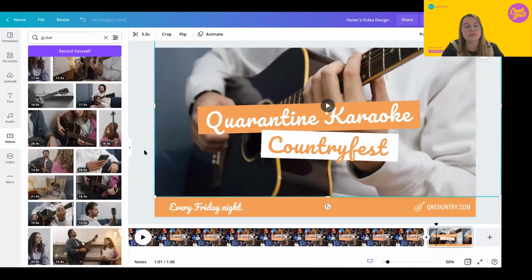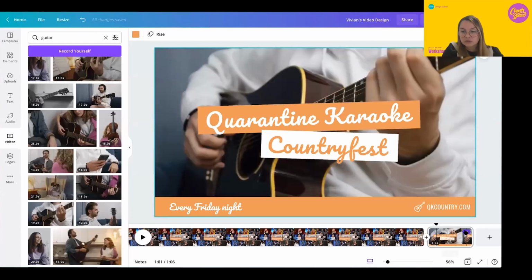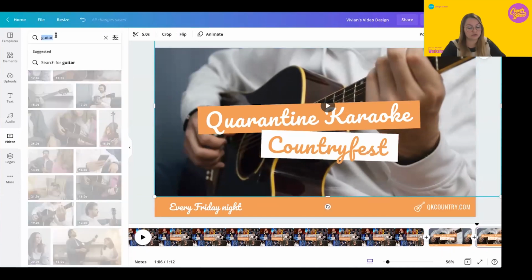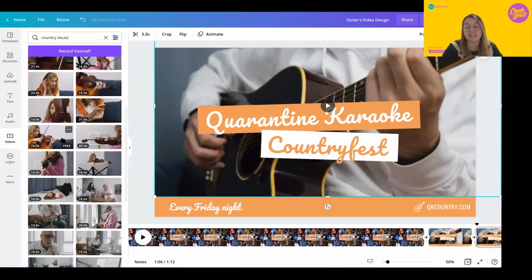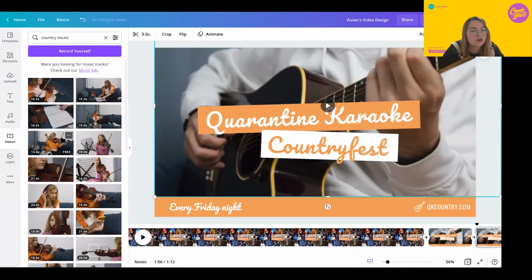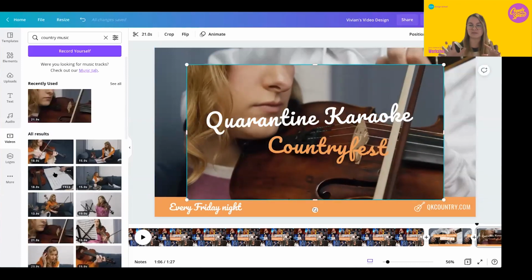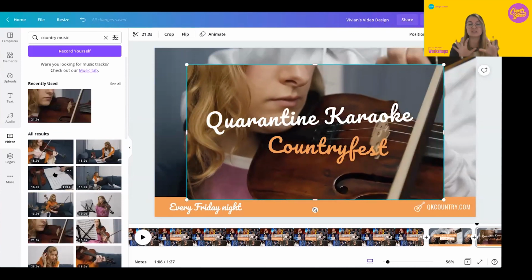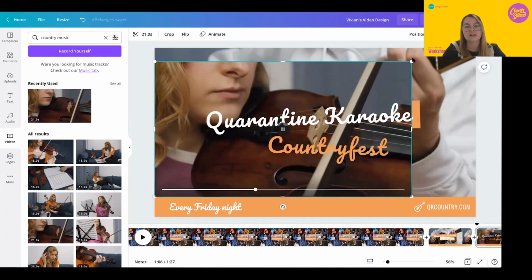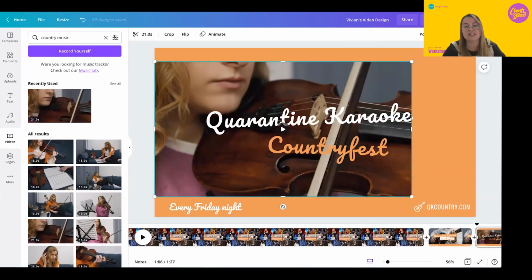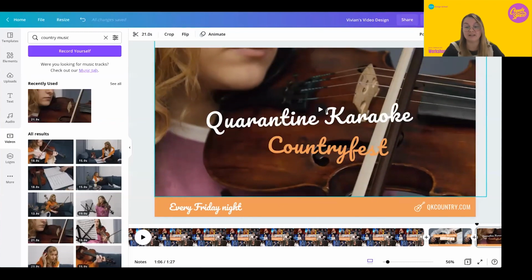And then what I'm going to do is duplicate this page. And then I'm going to change this video to a different video. So if I type in country music, we've got some really fun violin. Obviously, violin is a staple of country music. So I'm going to find another shot. I actually really like this shot because it's the same sort of vibe. I'm trying to match it up a little bit with the guitar shot where we're not really seeing her face. It's really focusing on the actual violin. So I'm going to take out those videos, and I'm going to add in this really fun violin video.